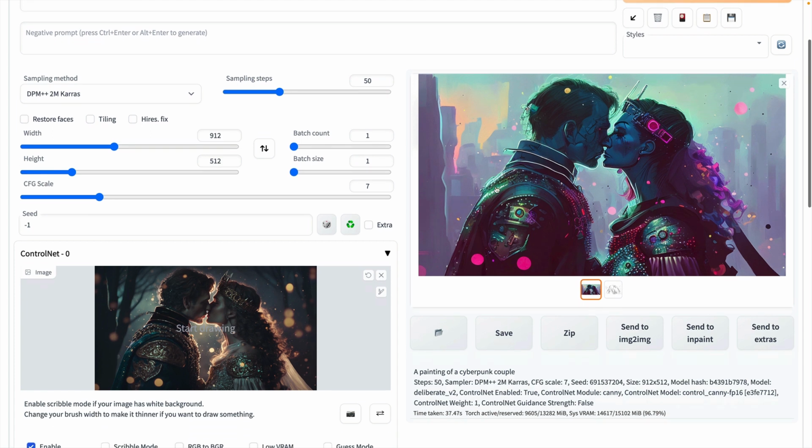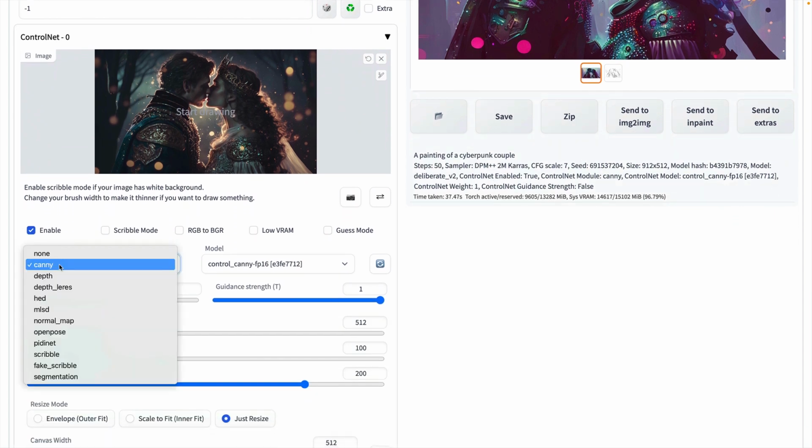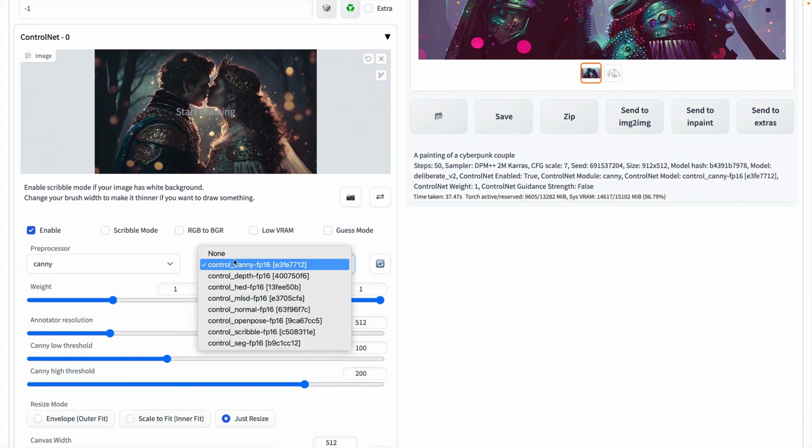If you want to know more about what each of these pre-processes and models does, check out my previous video in which I go into quite a lot of depth about each of them and what they're good for, and doing some comparisons of image generations using those models.